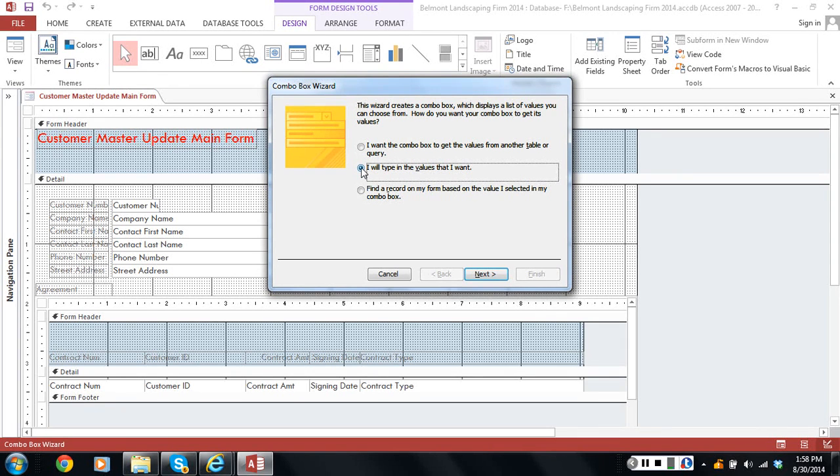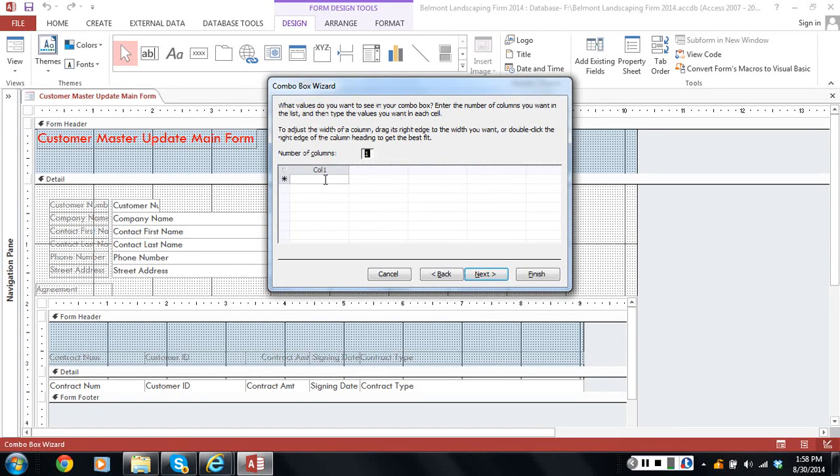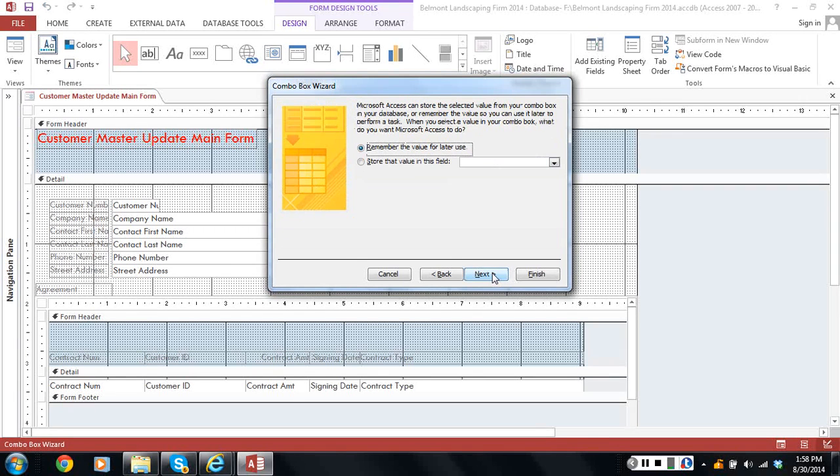So if we click, I will type the values that I want, that means we want a value list. So we click next, and it's saying, all right, what do you want in there? Well, in this case, we want male, and then click below it. Don't hit the enter key, it'll take you to the next screen here. Just click on the box below, or hit the down arrow key, up and down, and then go to female, type female, and then click next, and we're right here.